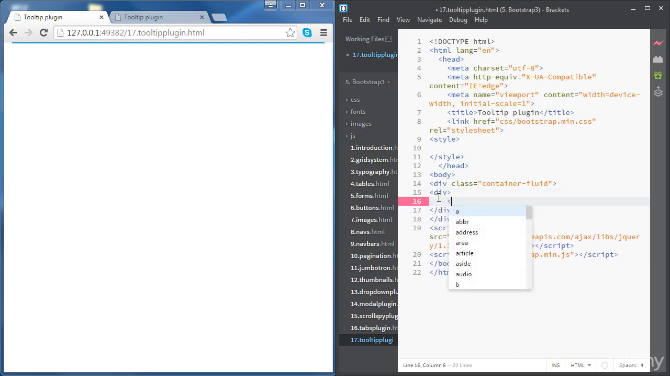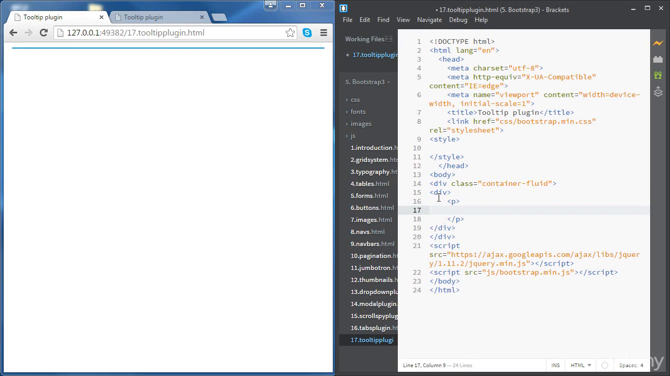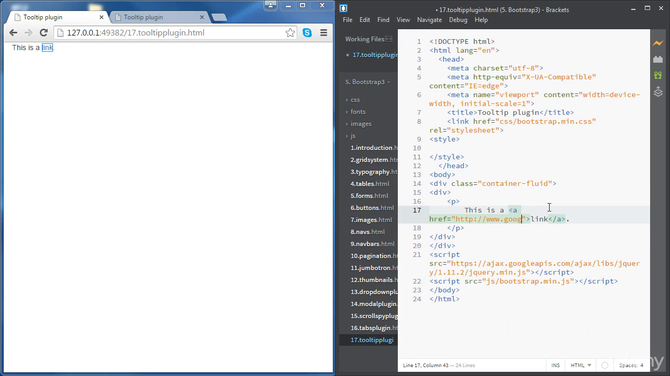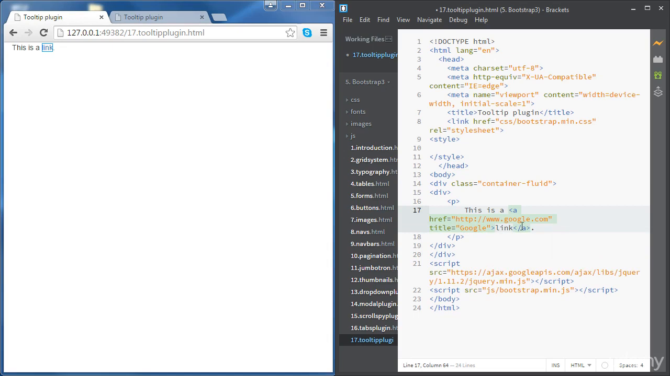And let's place a paragraph inside a div. And let's write some text. This is a link. So we're going to create a link. Okay, let's give it some attributes. Let's start with an href, and let's set that to the Google homepage. Also, let's give it a title, Google. So this is what's going to show in the tooltip.